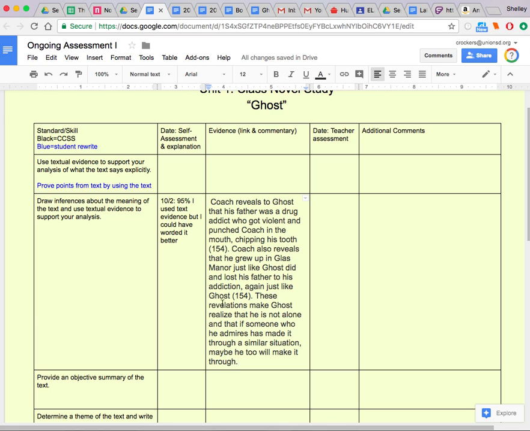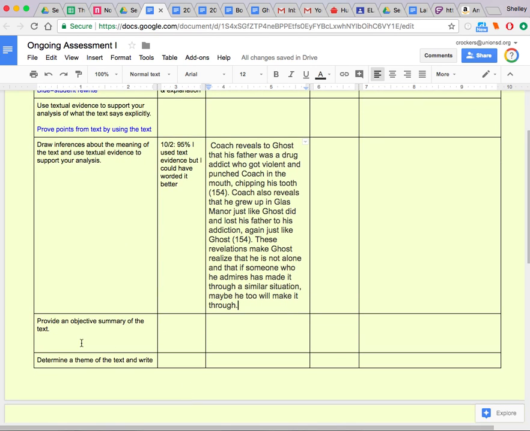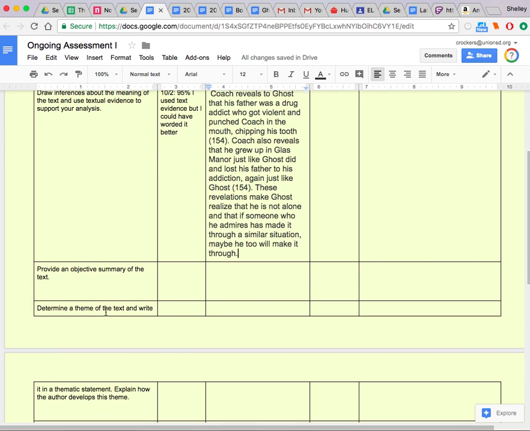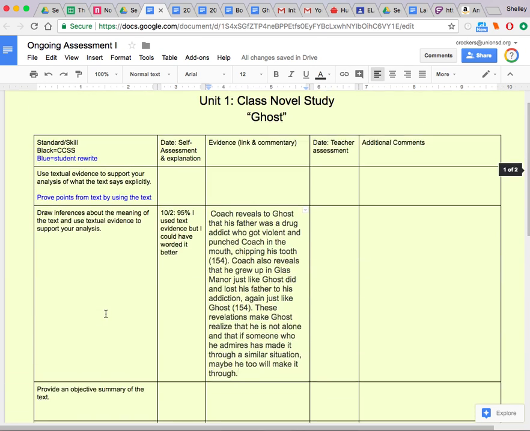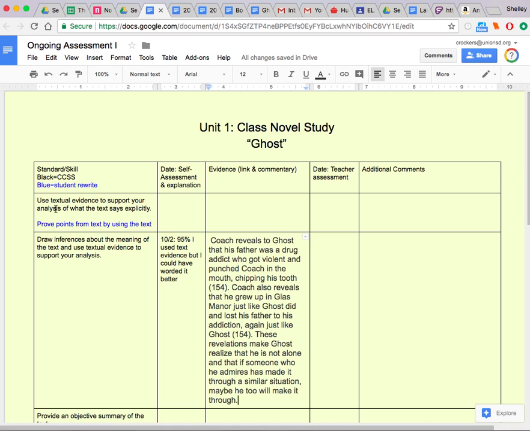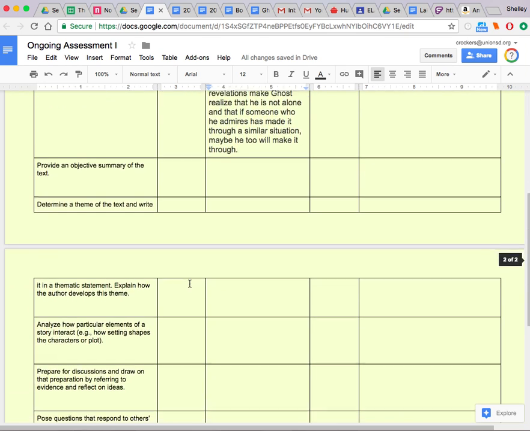And this is my example for me drawing inferences about the meaning of the text and using textual evidence to support my analysis. So I'm going to do the same for each of these. So I have written an objective summary. I might copy and paste that in there. I've determined a theme. For this one, use textual evidence to support your analysis of what the text says explicitly. I might go back to the Ghost questions for chapters 1 through 3 and use my answer about him wanting to play basketball initially. It's up to you.